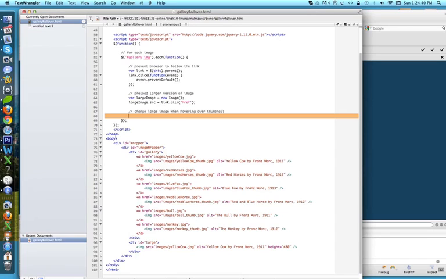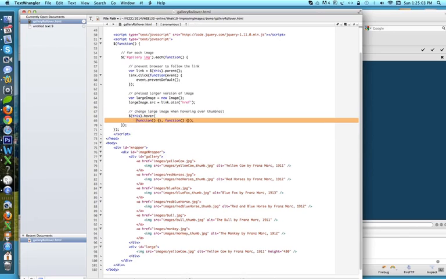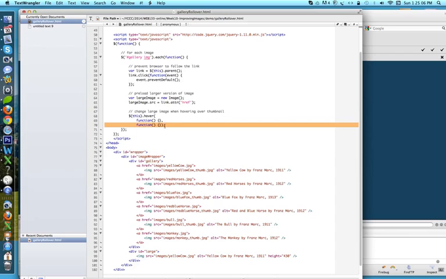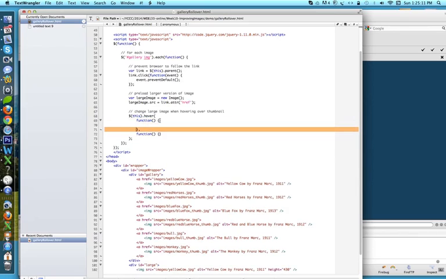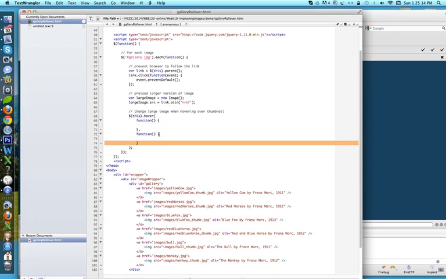All right, so I'm going to say this on hover. We have to pass two functions here. So function 1, comma, function 2. Now I'm going to put them each on their own line, and I'm going to separate the curly braces. Everything organized and everything easy to see right away.